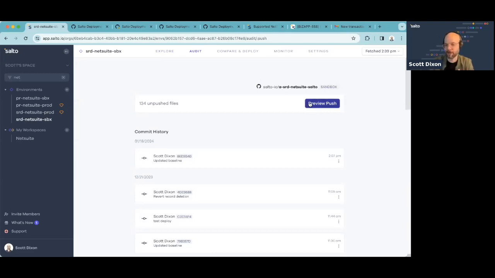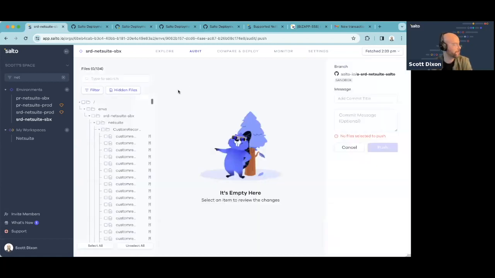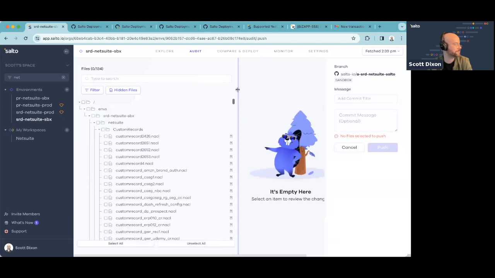Now, what an unpushed file means is, remember how we were talking about those NaCl files, that's a textual representation of the customizations? Those are the files that we're talking about. So essentially a file has been modified, added, or removed, but that change has not been pushed up to Git. When you click preview push here, you're able to see all of the changes that have been happening that have not gone through a Salto deployment.